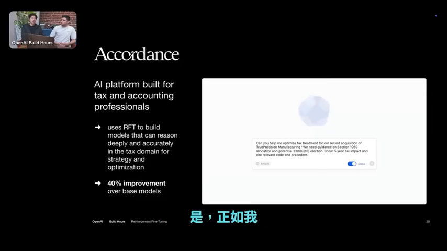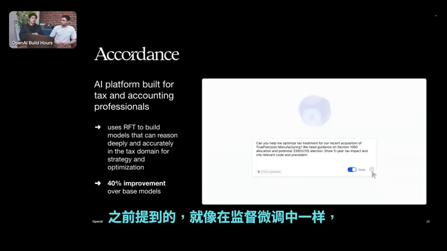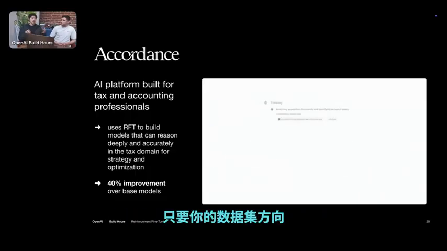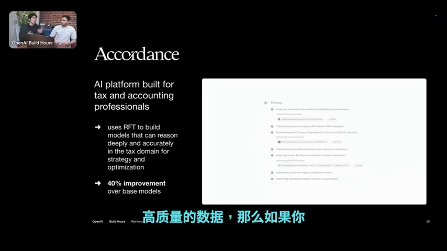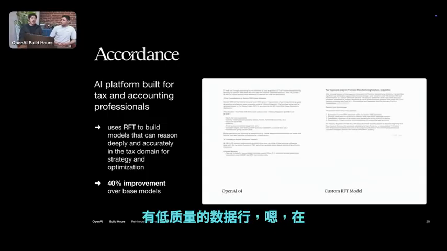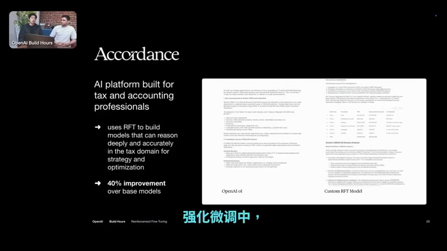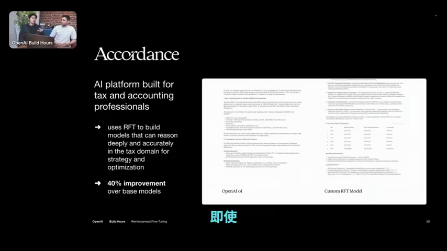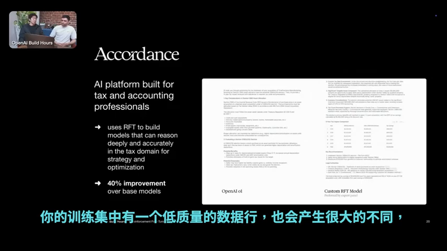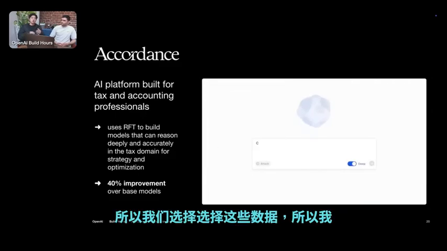And the reason for that is because, as I mentioned before, in supervised fine-tuning, as long as your data set is directionally good, and as long as you have some high quality data in there, it's okay if you have low quality data rows. In reinforcement fine-tuning, it makes a big difference, even if you have one low quality data row in your training set. So we chose to select that data.